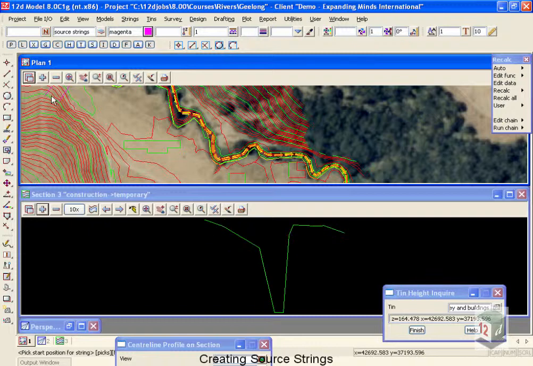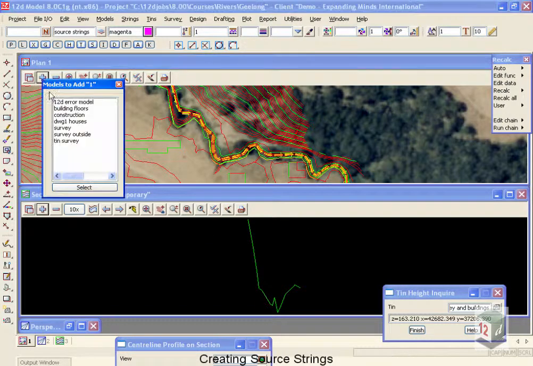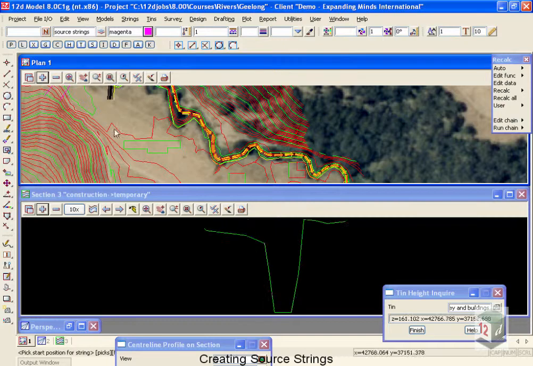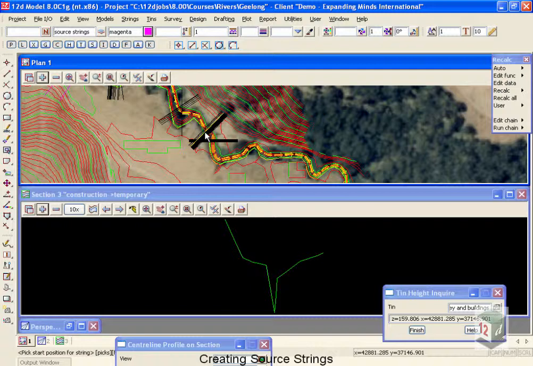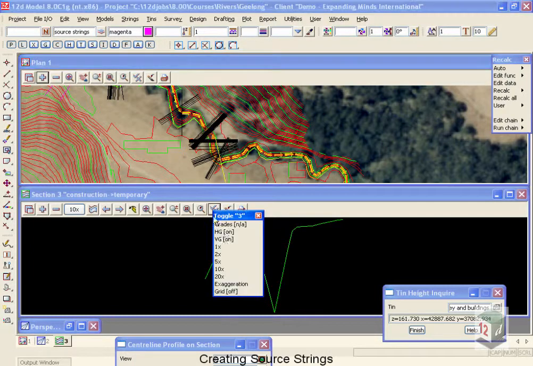So in order to see that section location, we can come up and add on what's called our construction model. This is where 12D creates a temporary string to show us where we're taking these sections. The other thing that's difficult in the section view is to recognize the scale of the drawing. To do this, we'd come back down and we'd toggle on our grid.